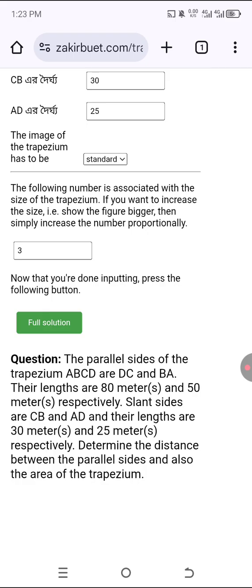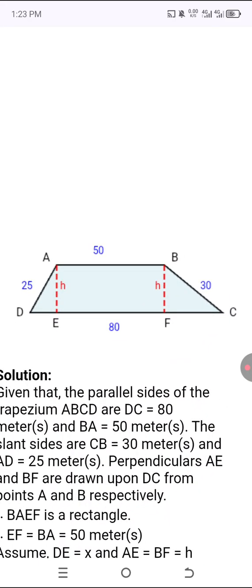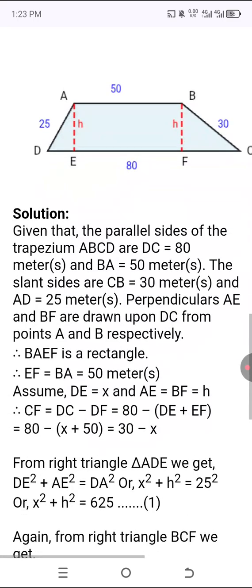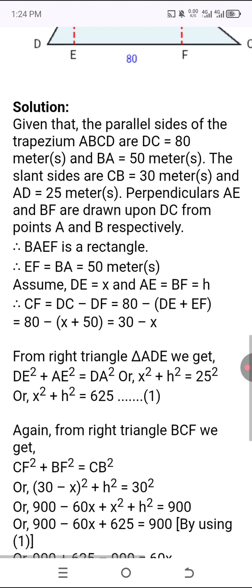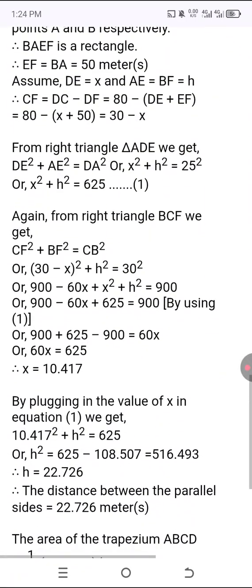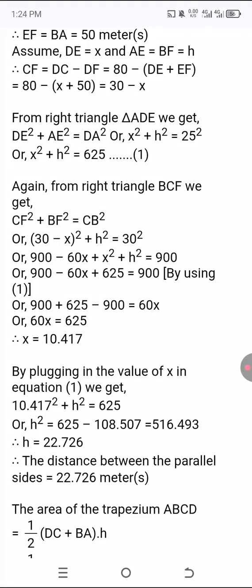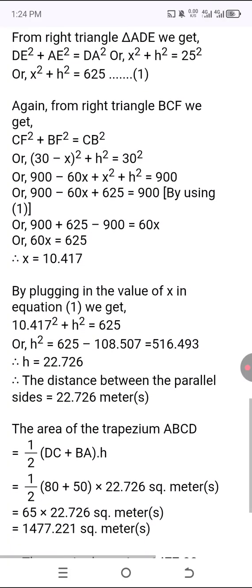Now we will click the full solution button, and here is the image that you saw on that particular page of the book. The solution starts here. Given that the parallel sides of the trapezium are this, perpendiculars are drawn, BAEF is a rectangle, and this procedure is taken from the NCTB book of Bangladesh for grade 9-10 students, page number 306.